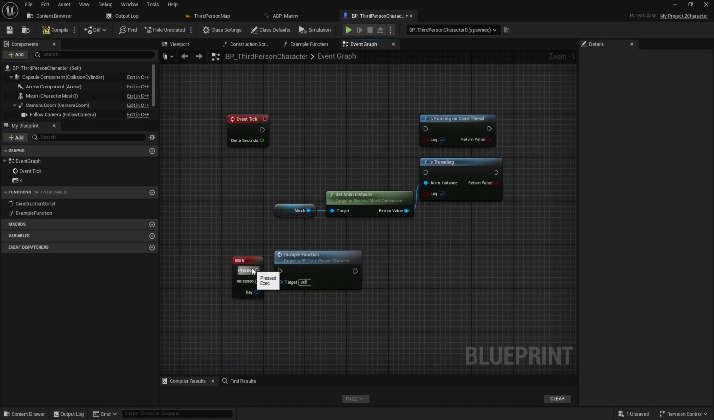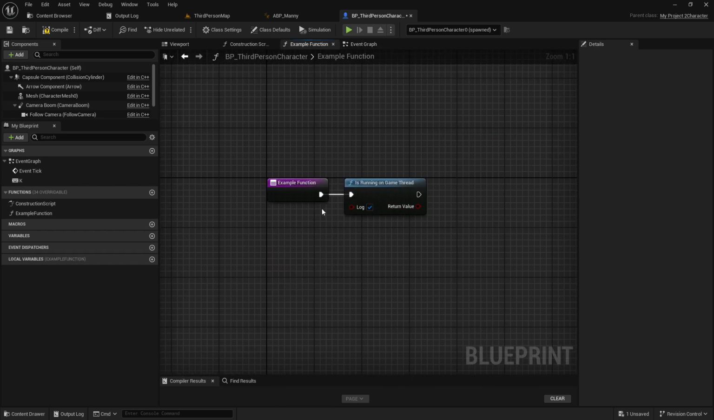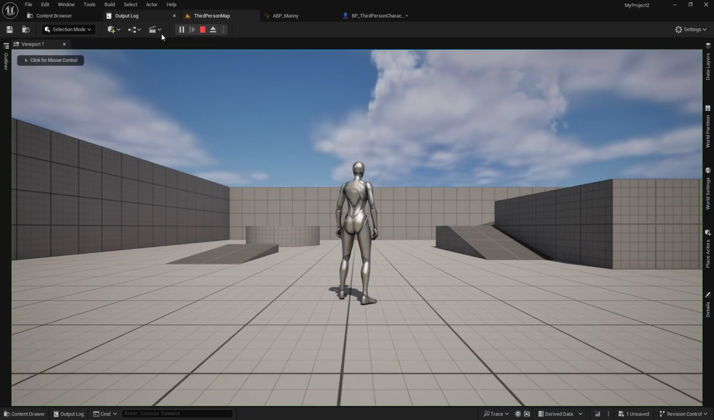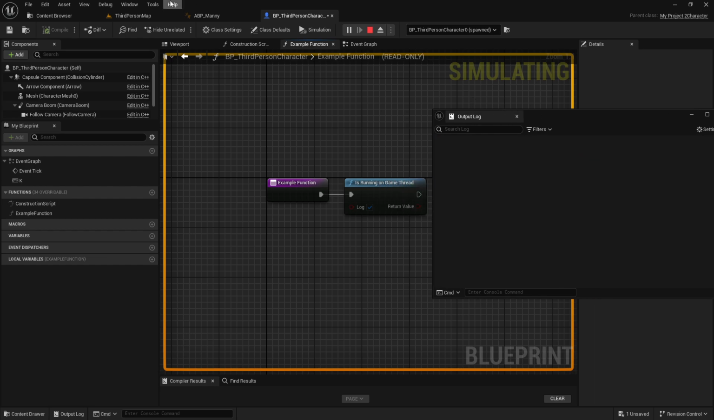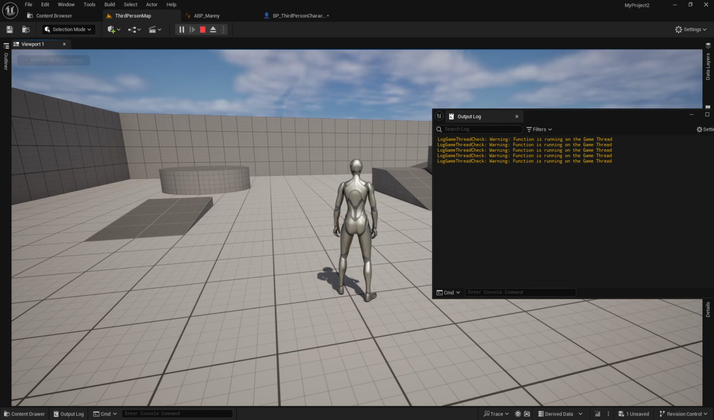If we plug in this little test example here, Test Function, this is just a function that's running the exact same function again, but it's on a key binding. Let me just pop open my output log there. Now if I press K, you can see that this function is running on the game thread.